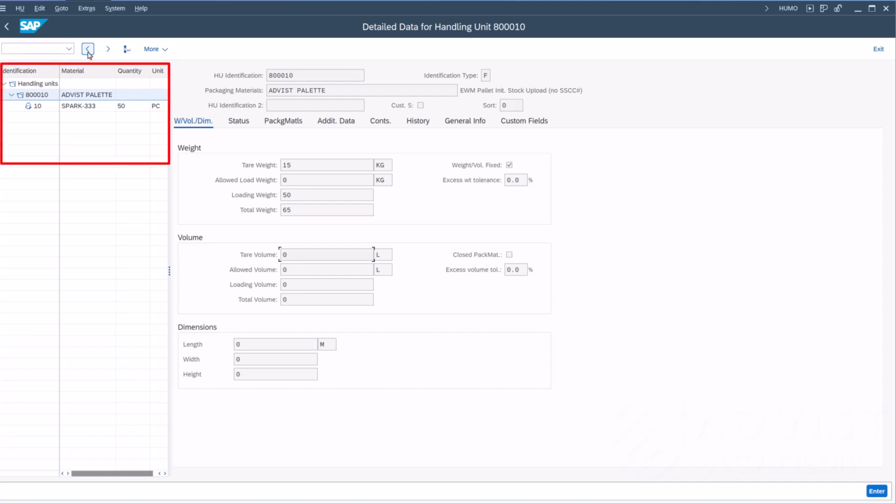On the left-hand side, the packaging hierarchy is displayed. It shows which materials are contained within the handling unit, including material number, quantity, and unit of measure. In this example, the pallet contains a material with the number Spark 333 in a quantity of 50 pieces. In more complex packaging hierarchies, it may also be visible whether further subordinate handling units are nested within this unit.